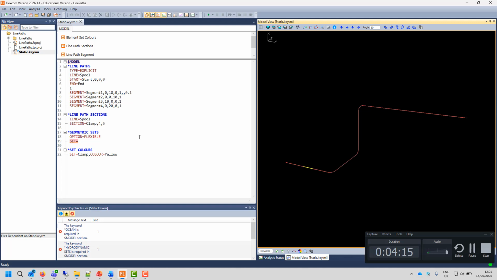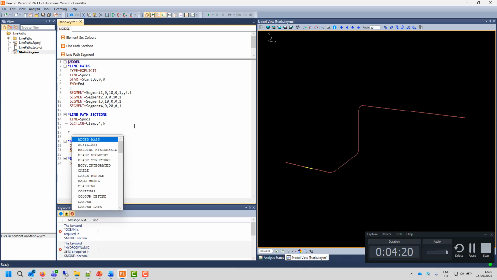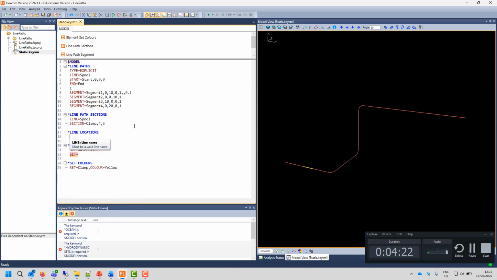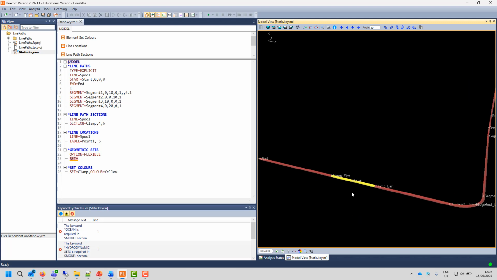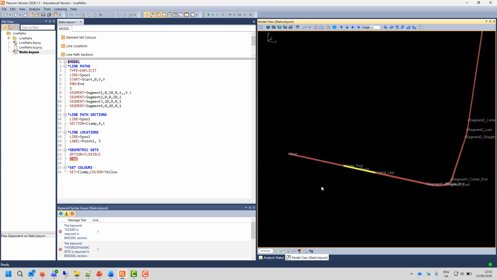If there's anything else I want to mention. So if you wanted to put in a point at a very specific area, let's say I want to do a line location, I'd have a line again called spool, and the label might be, let's just call it 0.1, and I can put in a distance, let's say 5 meters along. So if I turn on the node labels, you see I've actually got a point there defined as 0.1 where I could apply a boundary condition or a point force or something if I wanted to.